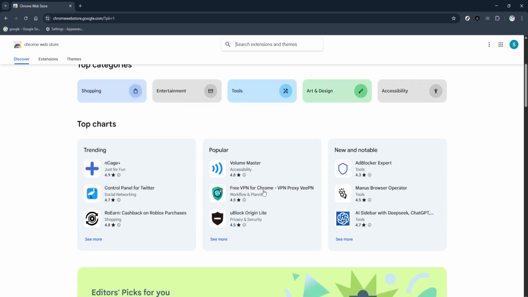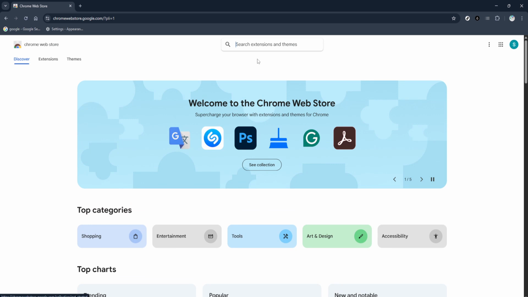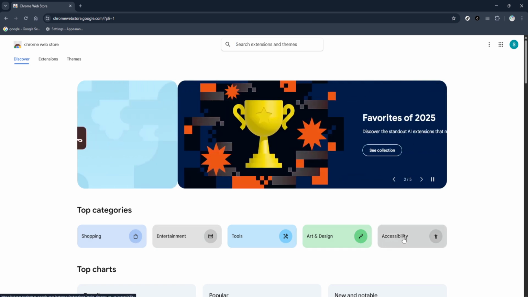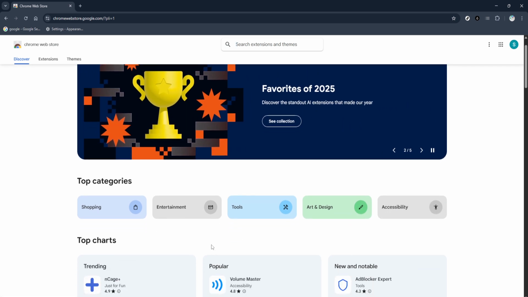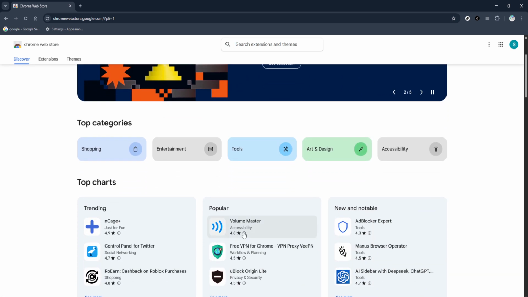Now that you're here, a quick orientation helps. At the top, there's a search box you can use to look up specific extensions or themes. You'll also see categories and collections that make discovery easier. Each item has a name, a star rating, the number of users, and a brief description. Clicking any item opens its details page where you can read more about what it does and see screenshots.